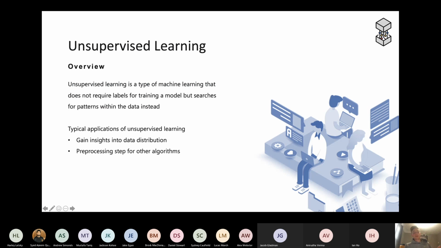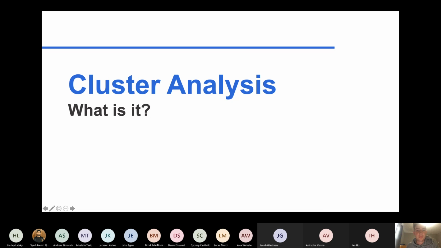So what is unsupervised learning? Earlier today, a lot of you probably would have seen the presentation on supervised learning. And the biggest difference between unsupervised learning and supervised learning is that unsupervised learning doesn't have labels for the training data. So that means instead of training our model so that it makes the correct predictions, we're searching for patterns within the data. The typical applications of unsupervised learning are used to either gain insights into the distribution of data, as well as pre-processing for later use with other algorithms.